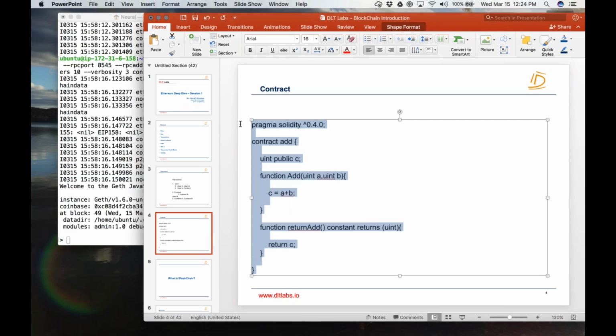So again, this is how a contract looks like. The very first line tells which version of Solidity you want to use. And then any contract starts with the keyword contract and the contract name. Then this is how you define a variable. And this is a very simple contract. What I'm trying to do in this contract is add two numbers, and at the same time return that number.